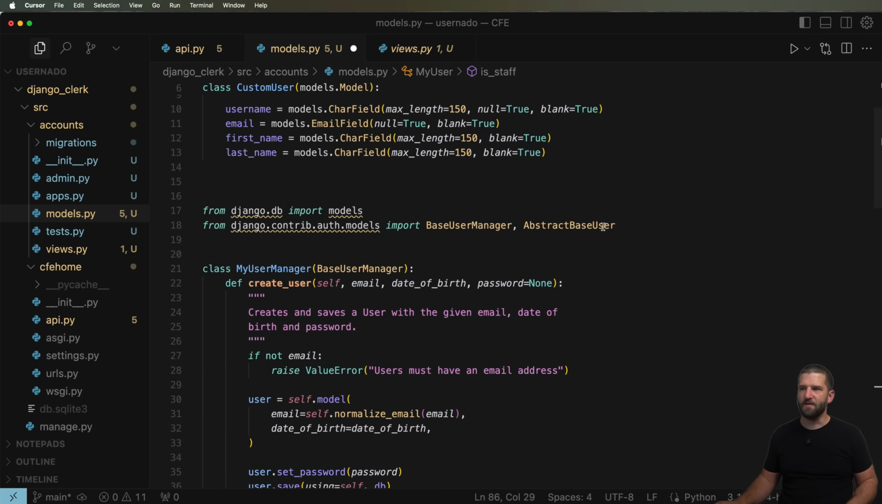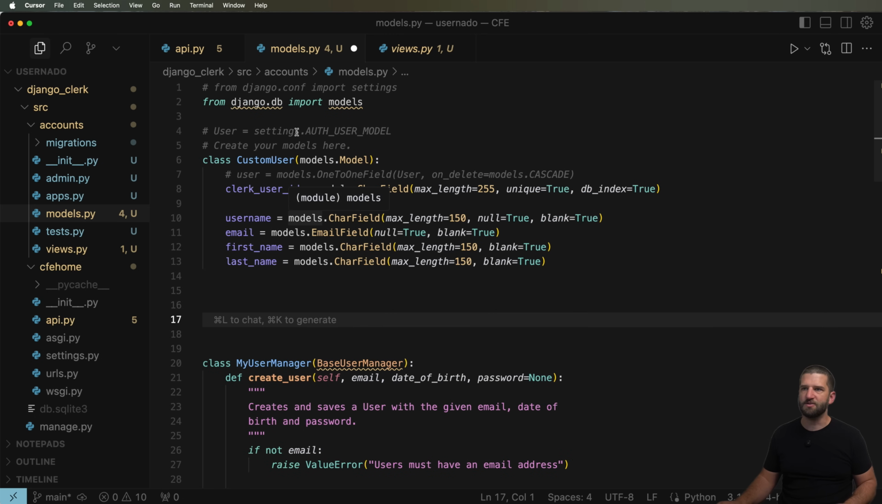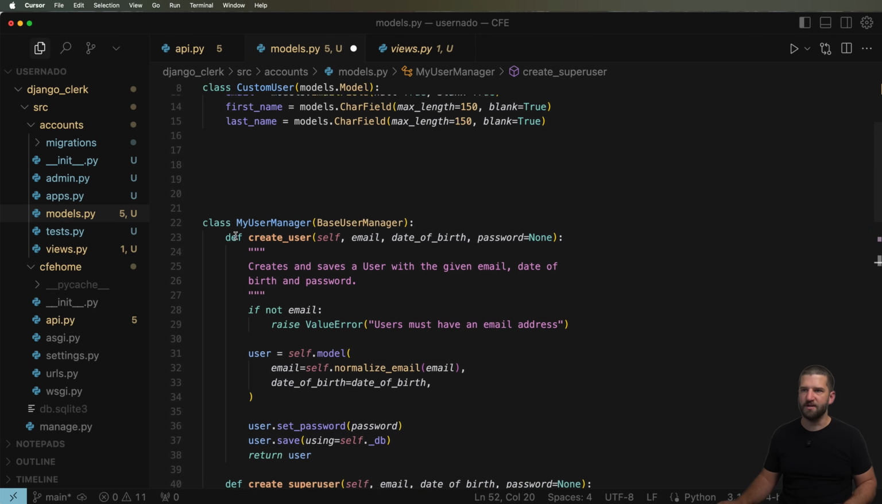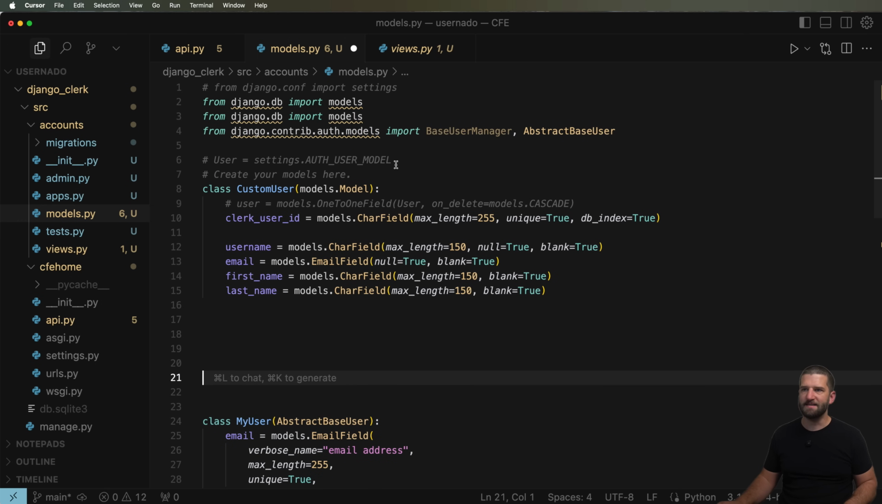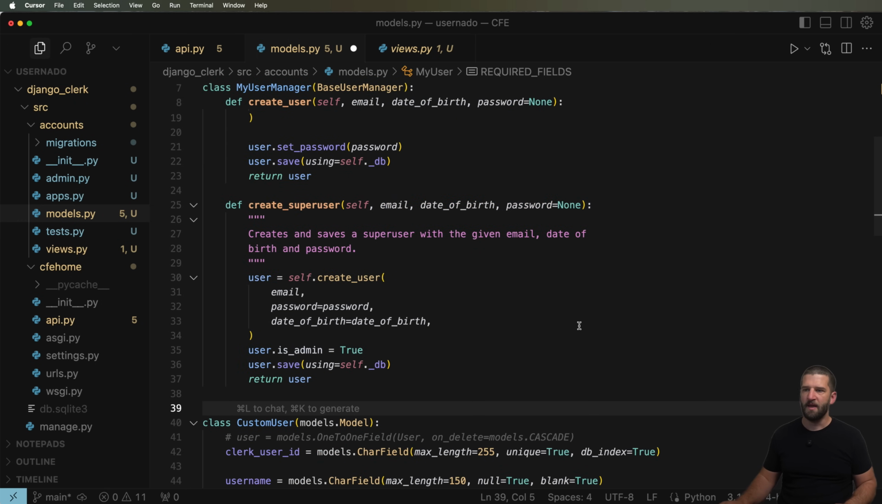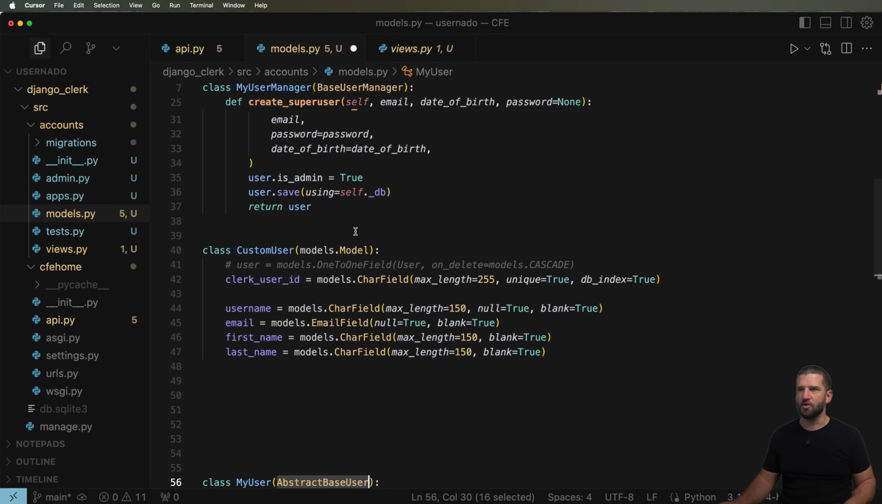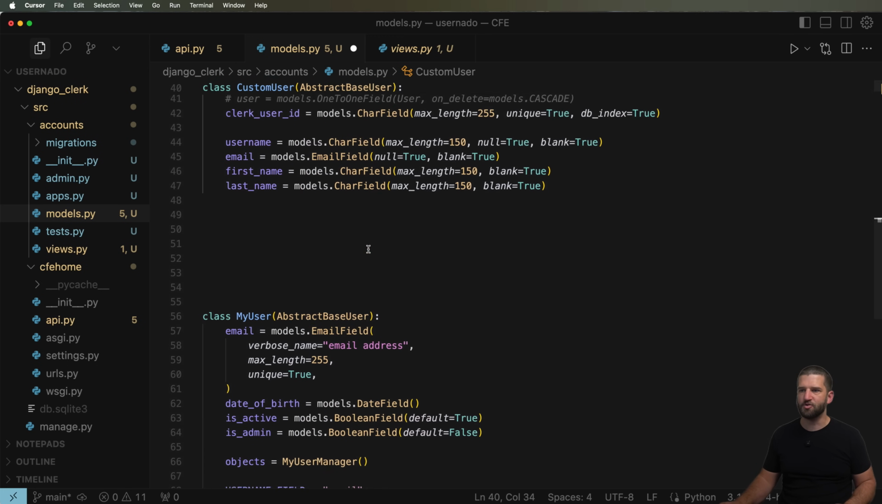And the main reason for this has to do with our model manager maybe. So I'm going to go ahead and paste that one in above. We may or may not use this model manager, but I'm going to paste it above my custom user here. And then I'm going to take a look at the actual AbstractUser that we're using here. So I'm going to replace our models.Model with AbstractUser.